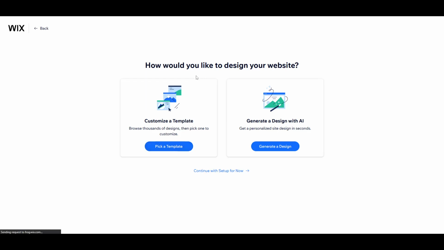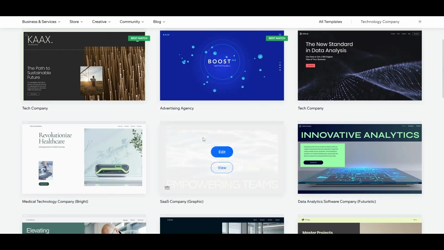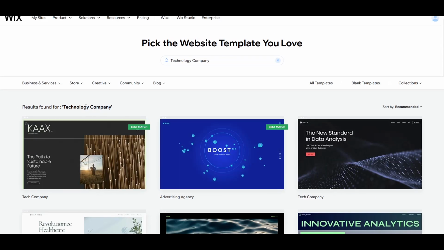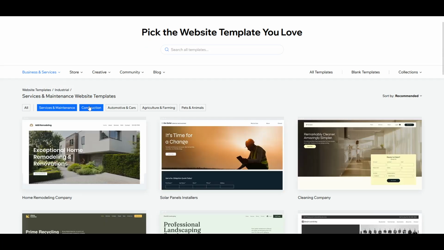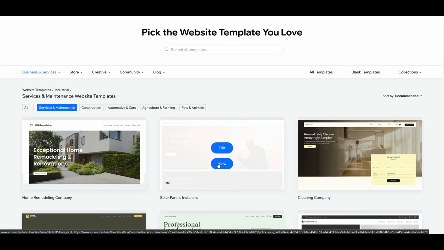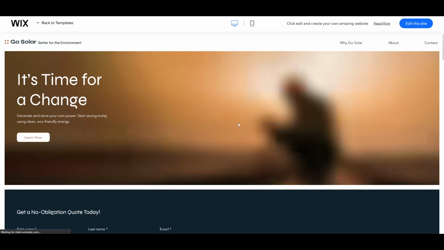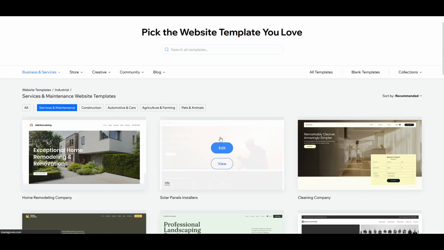Exploring the template gallery, you'll discover an extensive selection of visually appealing and sophisticated templates to match the nature of your business. This is your moment to truly personalize your website, so feel free to click View on any of the templates for a closer look before making your decision. Once you've settled on a template that aligns with your vision, click Edit, and the real fun begins, customizing your website to reflect your brand identity and business goals.